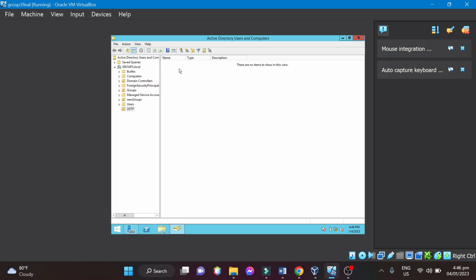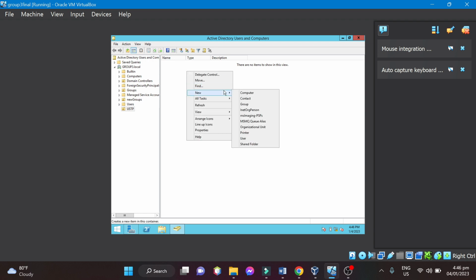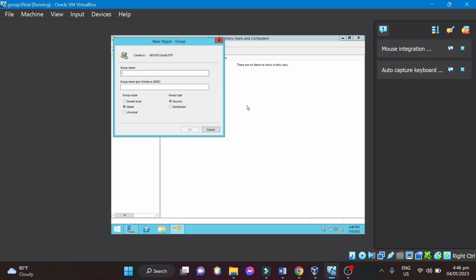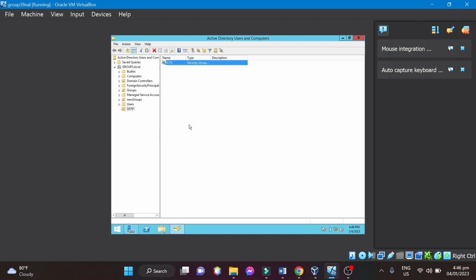So now we're going to create our first group. So to do that, right click and new and click group, and we have to make a name for our group. So the name of our first group is ICTS. Make sure the group scope is global and security. Once you're done, click OK. So there's our first group.